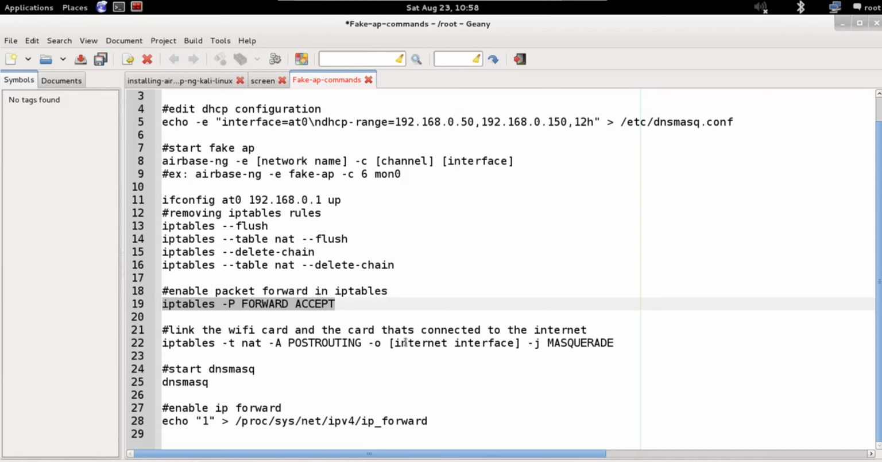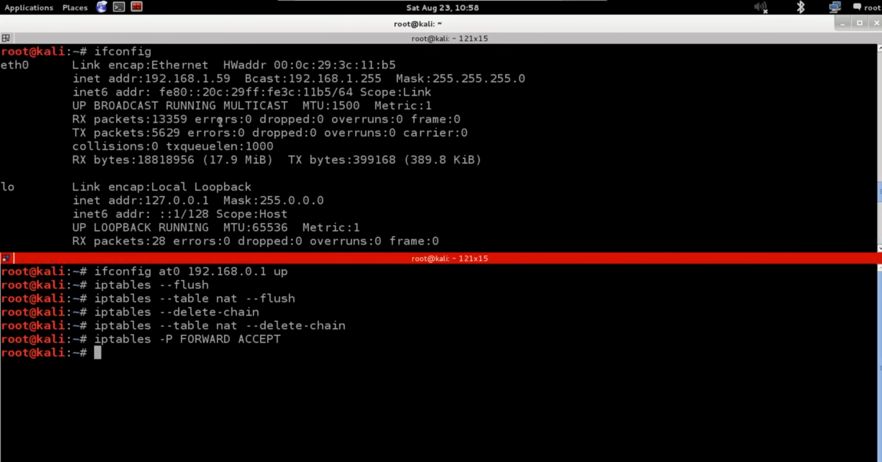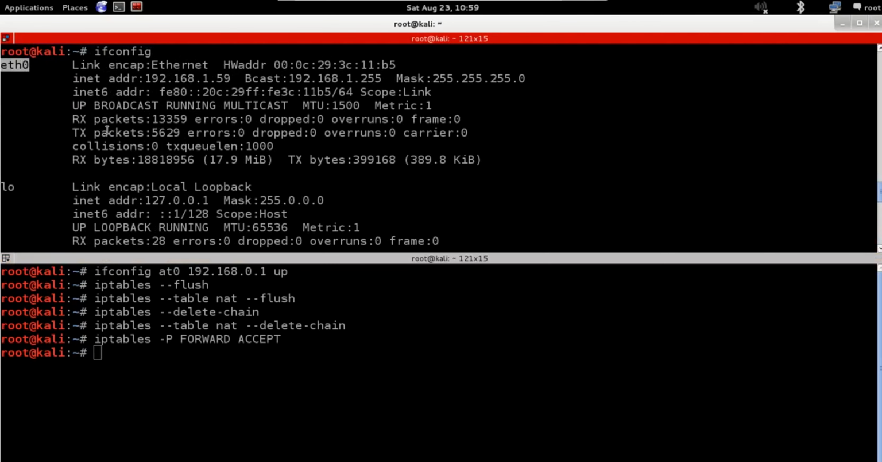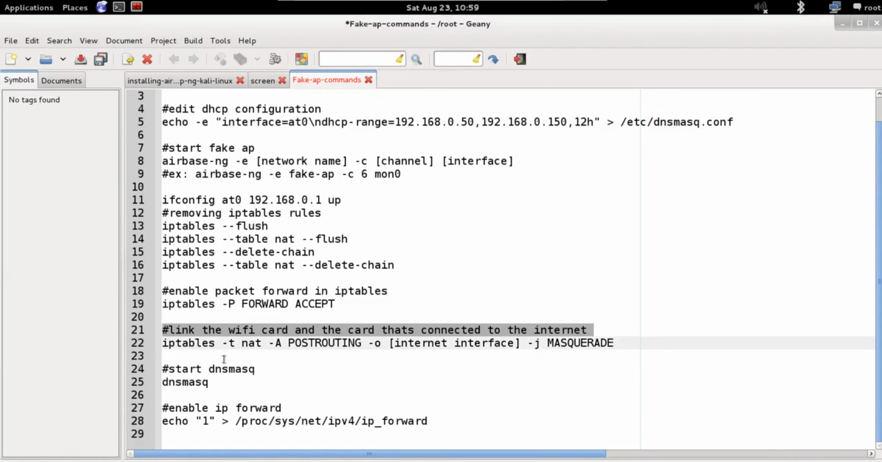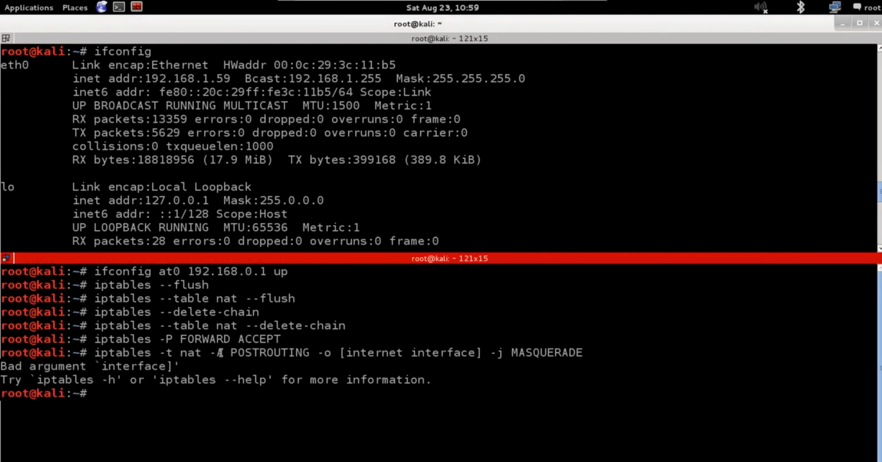And then this is a very important step. In this step, we're going to link our Wi-Fi card with the card that is connected to the internet. If we go back here, we can see my ETH0 is the one that is connected to the internet. So what we're going to do is link our Wi-Fi card.